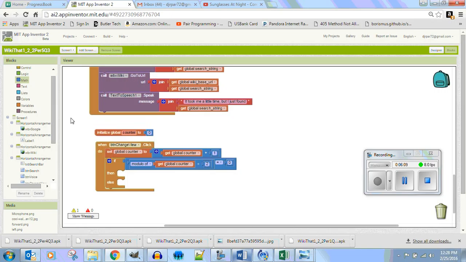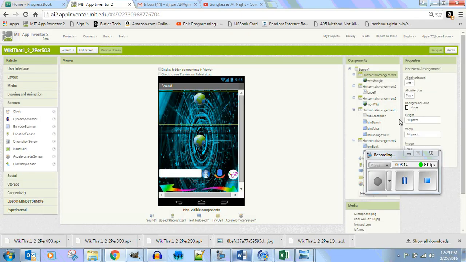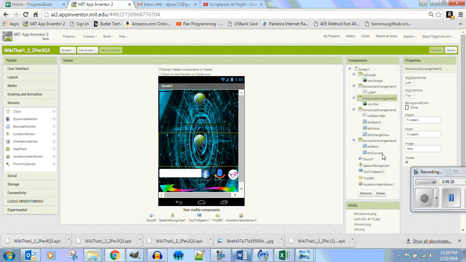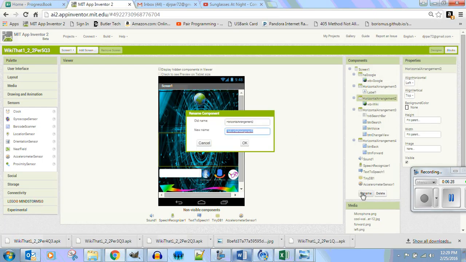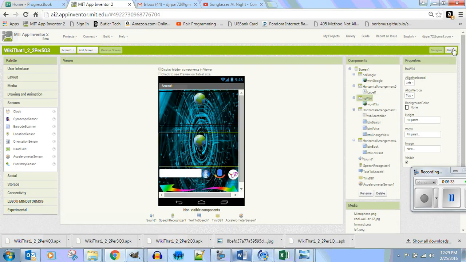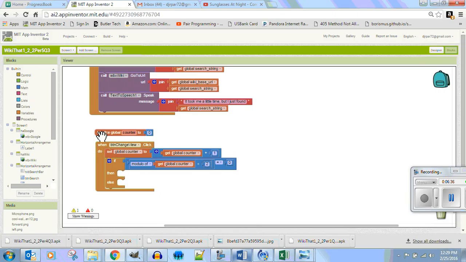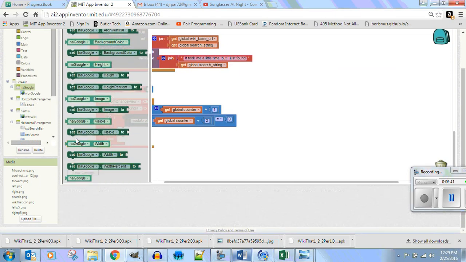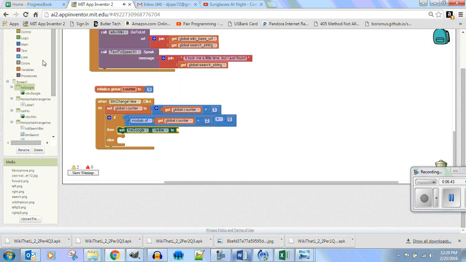So what I do here then is, actually I'm going to go back to my designer. Just so that we're clear here, I'm going to rename this horizontal arrangement. I'm going to call this one HA Google. That's the horizontal arrangement for Google. And this one right here, this HA2, is going to be HA Wiki, horizontal arrangement for Wiki. And then I go back into my blocks, just so this makes a little bit more sense for you. And I'm going to make the horizontal arrangement go invisible.